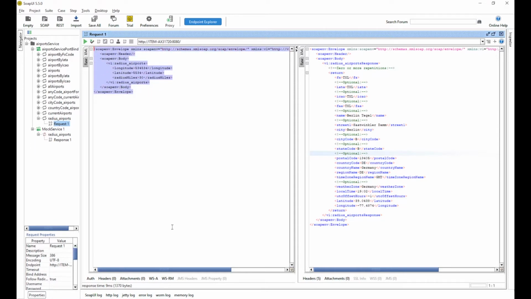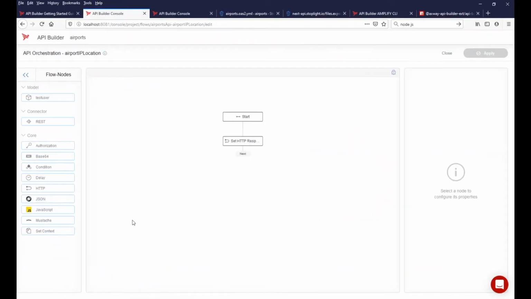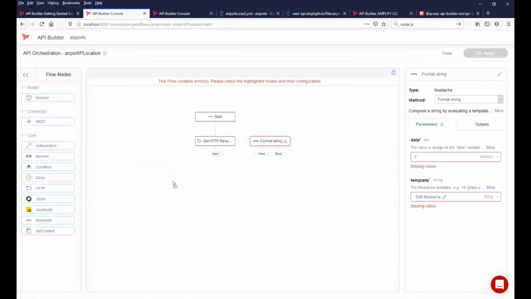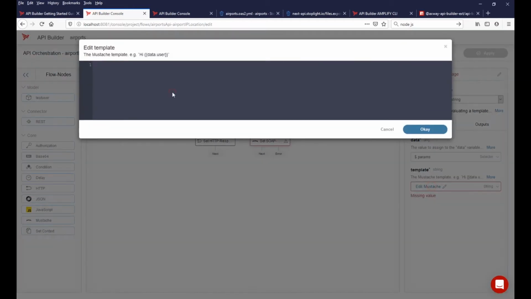I take that payload and copy it over into my API Builder project using Mustache, which is a template framework. And I say here, this should set the SOAP message. And the data is used by Mustache to add some dynamic parts into the payload I'm going to define. And I can limit that and say, I only would like to hand over all the parameters like longitude, latitude, and the range. And then I'm editing the template itself.